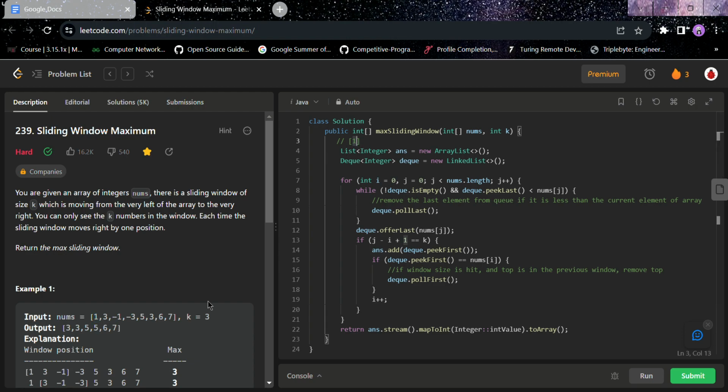Now J shifts to 3, so now we'll see, is the queue empty? Queue is not empty. And now we'll check, is 3 less than 1? No, 3 is not less than 1, so we'll remove 1. Now we see that the queue is empty, so now we'll add 3. Okay, we'll add 3. So this way we can find the maximum element.